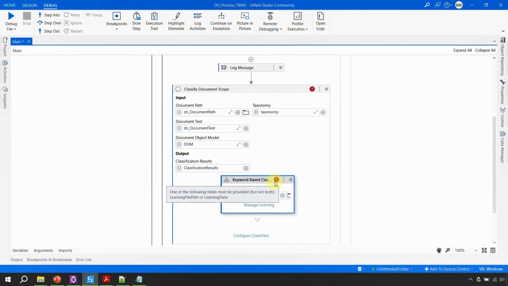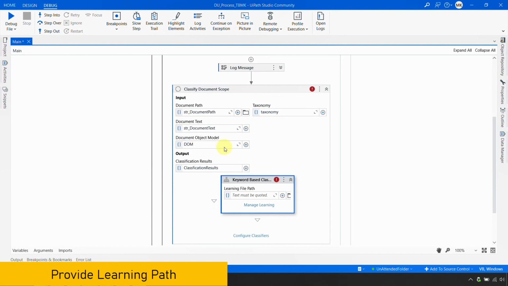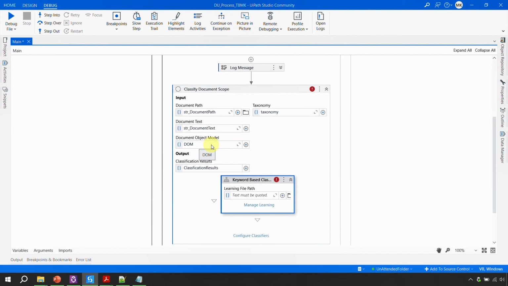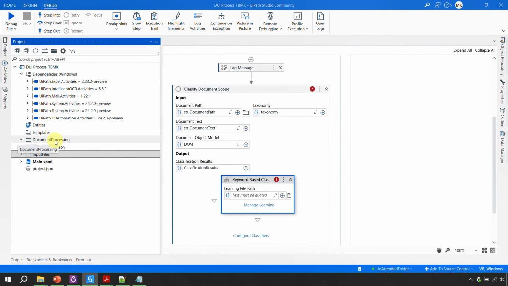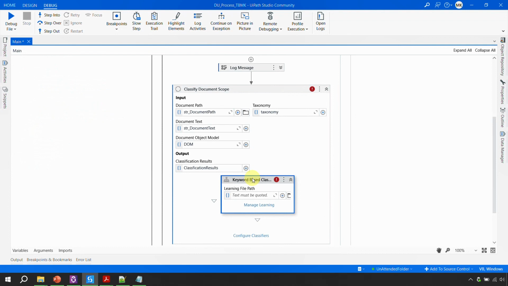Now the keyword based classifier is asking me where exactly is the learning path. Now what is a learning path, right? So I will teach this document that okay, this is invoice, this is receipt, this is the keyword. UiPath is asking me, I will understand, but where will I store this information? Same like when we created taxonomy, if you go to the project, in the document understanding, all these details, what data to extract, was stored in this file taxonomy.json. Similarly, in the classification, now UiPath is asking me, okay, I understand that yes, you want to extract this information.